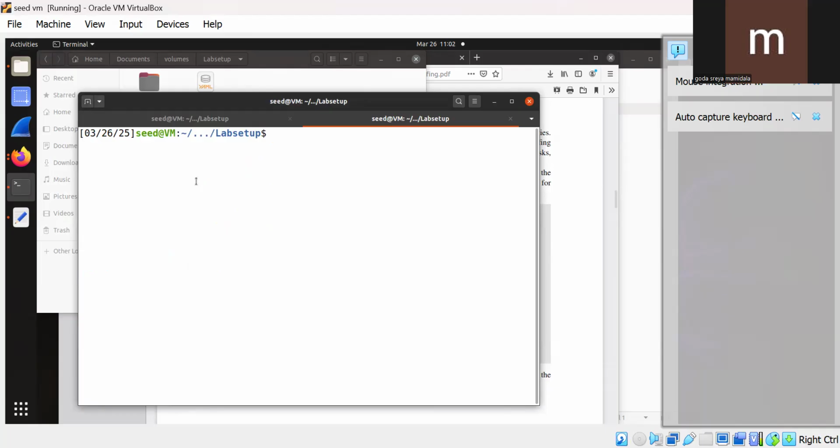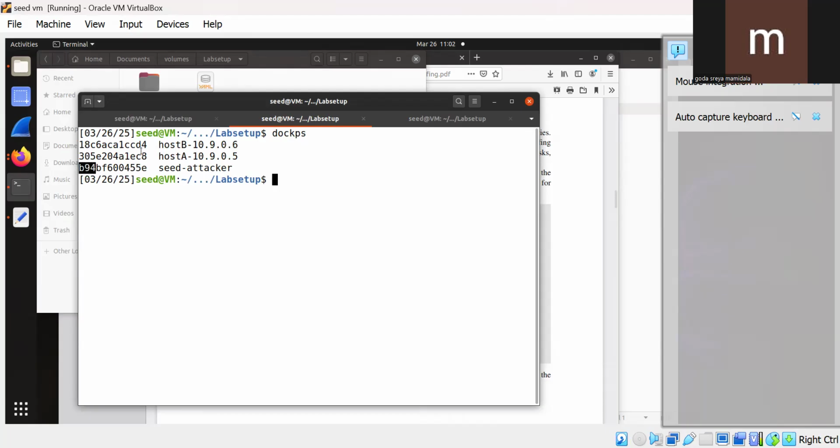We go to a new terminal. We check docker ps. All right, so we have host A, host B, and host C that operate here. Now let's go docker sh and the ID, which is B94. I'd like to take at least four characters. It's up to us. It makes it unique. So B94. Okay, so now we are in the root VM.